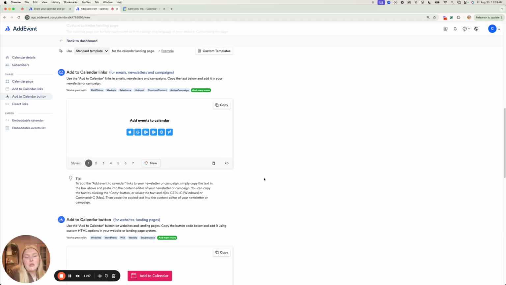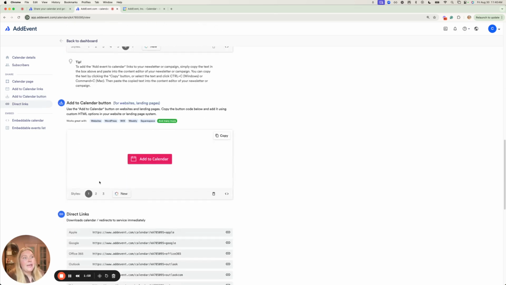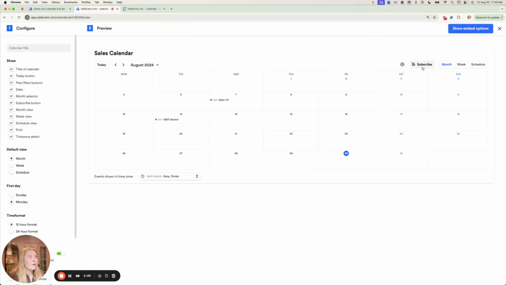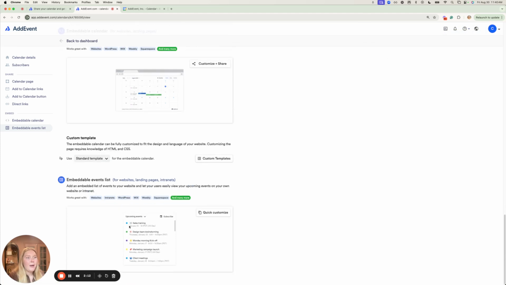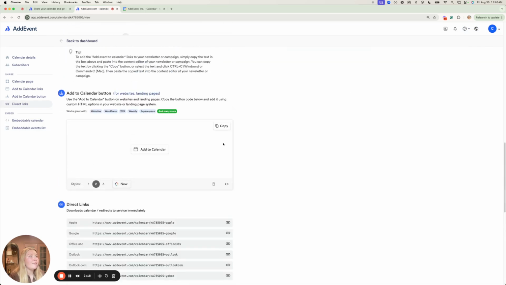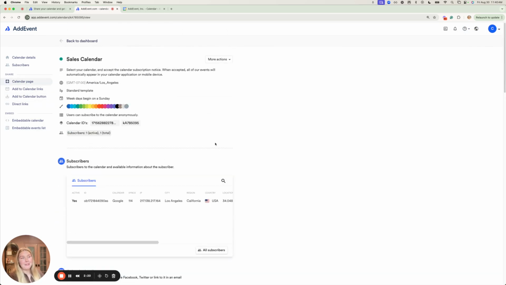These are really similar to sharing an individual event. You have add to calendar links that can be added to emails, newsletters, and campaigns. And then you have an add to calendar button that can be added to a website or landing page. And then we also have the embeddable calendar, where you can subscribe here, and then the embeddable events list, where there is also a subscribe button. So now that I've shown you how you can share your subscription calendar, what does that process look like for your subscribers, the benefits, all that good stuff.